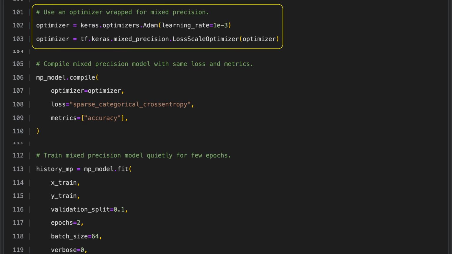We first create an Adam optimizer with a learning rate of 0.001, then wrap it with TensorFlow's mixed precision loss scale optimizer. This wrapper adjusts the scale of the loss to better manage the dynamic range of gradients during training. By doing so, it helps avoid numerical instability that can occur when using mixed precision. This setup is important for safely gaining the performance benefits of mixed precision training on supported hardware.